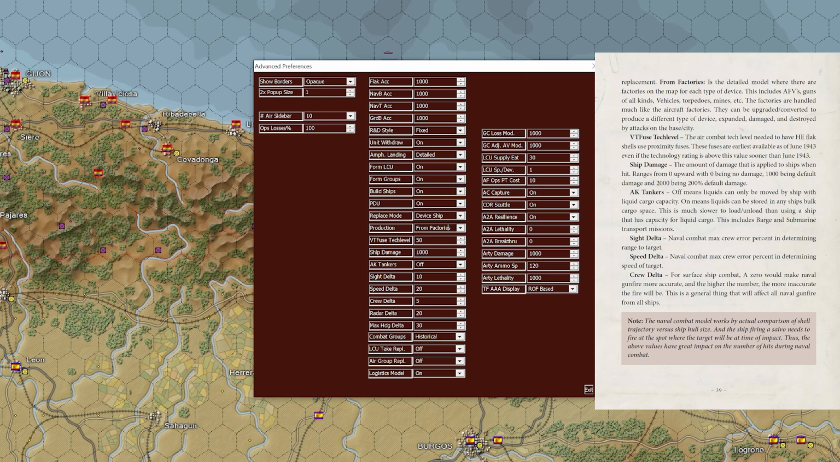Let's continue on. VT fuse tech level. So VT fuses are something that I don't even think are applicable to this actual campaign, because VT fuses don't even come in until 1943, and the Allies have them. I don't know if the Germans or anybody else does. I believe this is future-proofing the engine for other games that will be able to take advantage of this. I would leave this exactly where it's at and don't touch it, because no one has VT fuses in this campaign. Ship damage 1000. Okay.